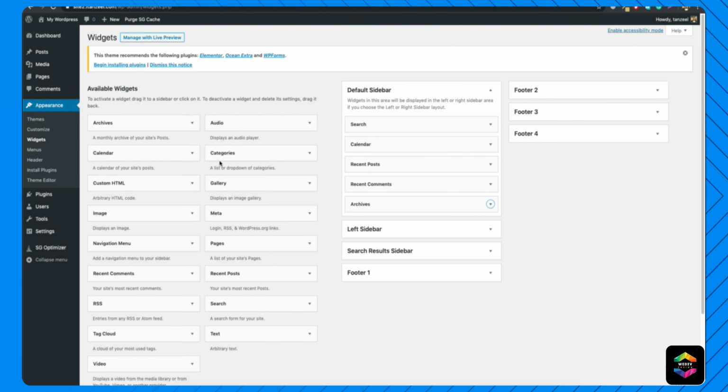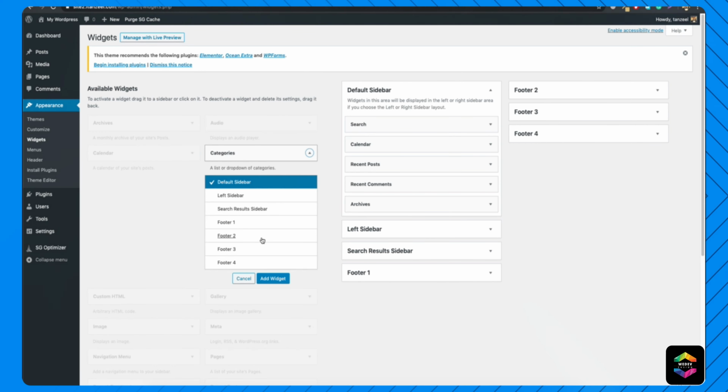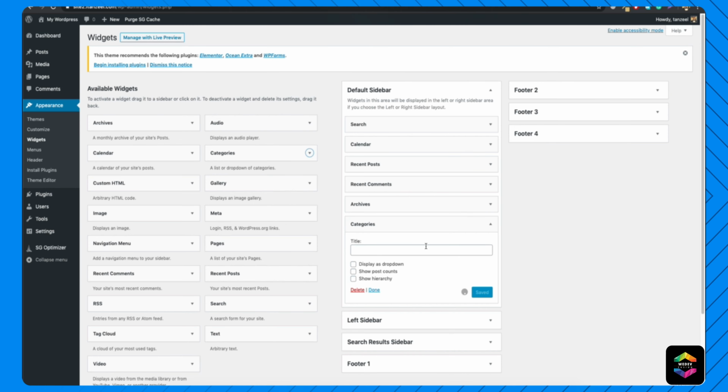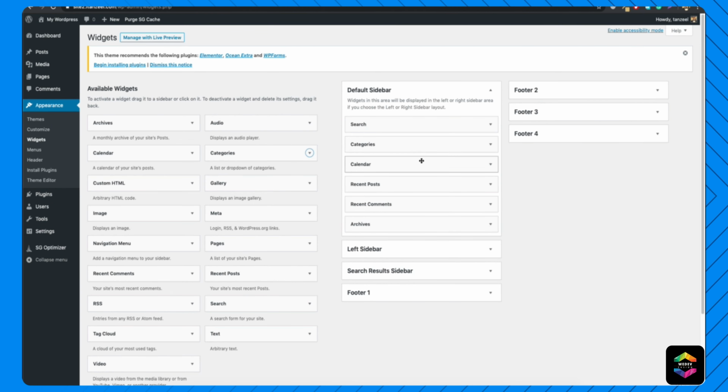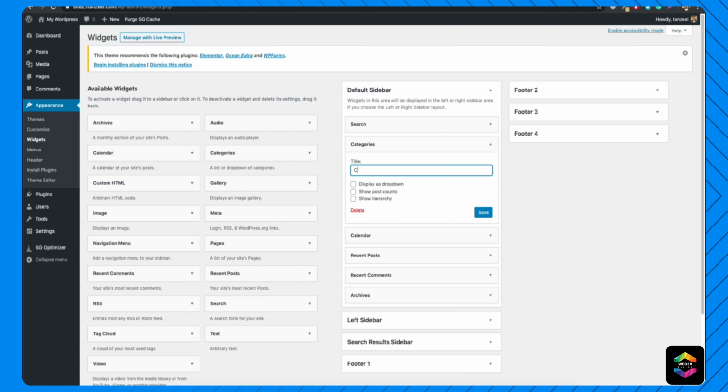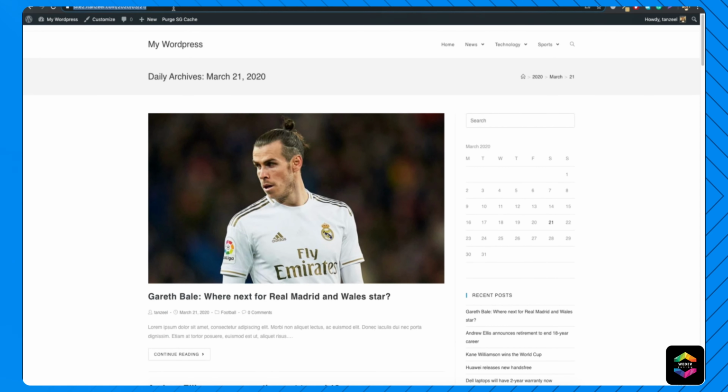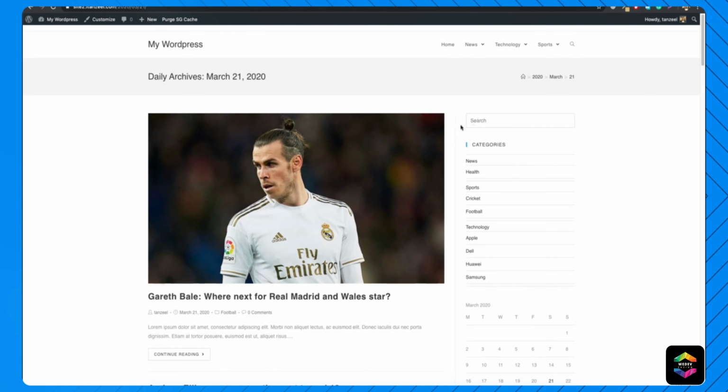Same like this, you can select the categories, and then you can come up here and add these to the default sidebar, and you can name this Categories. Now here you can show them as a hierarchy, so that the main category is shown, then the subcategory. So here you can see the main category first, and then beneath that we've got these. This is how it looks.